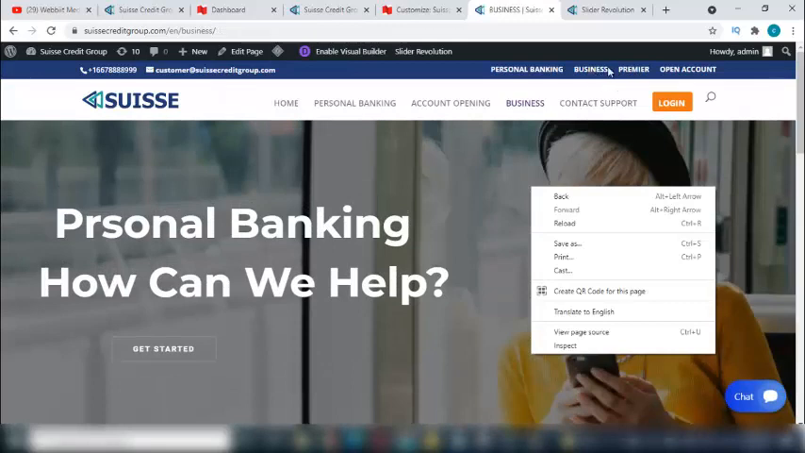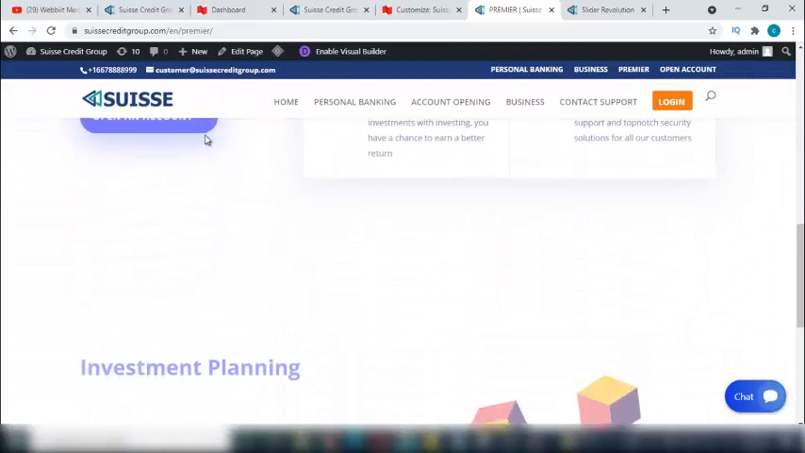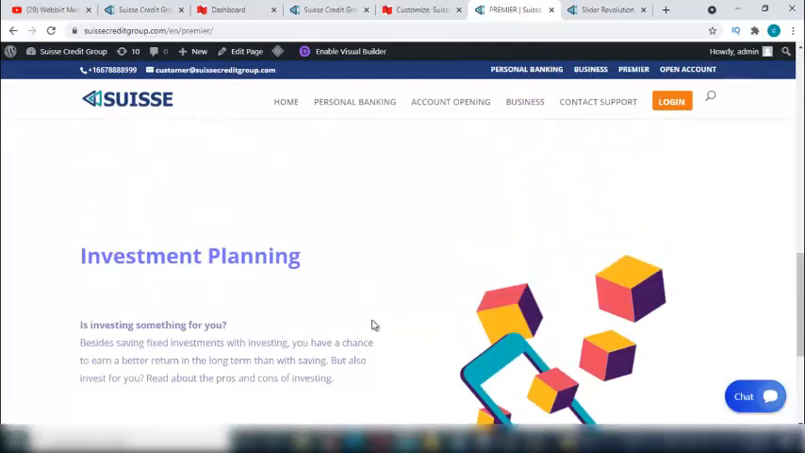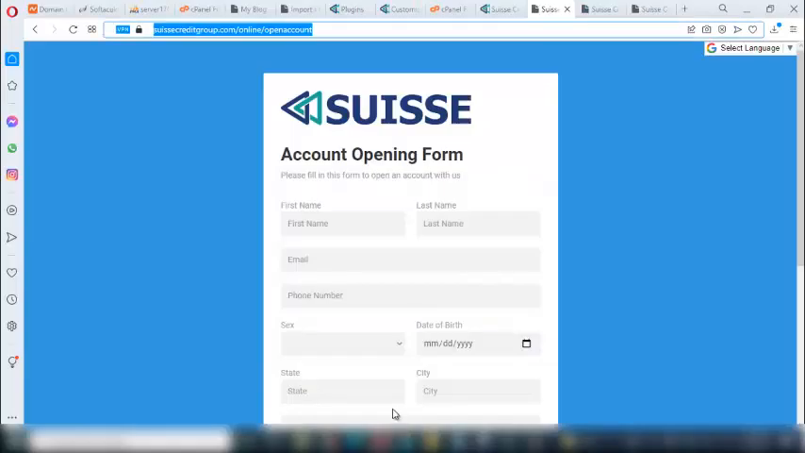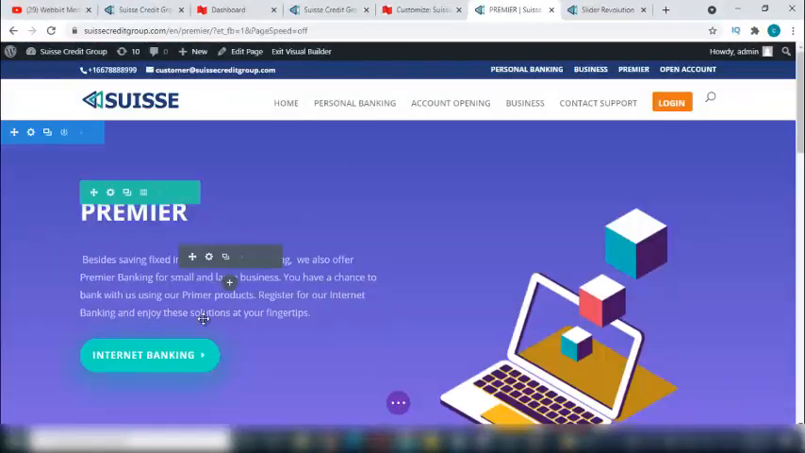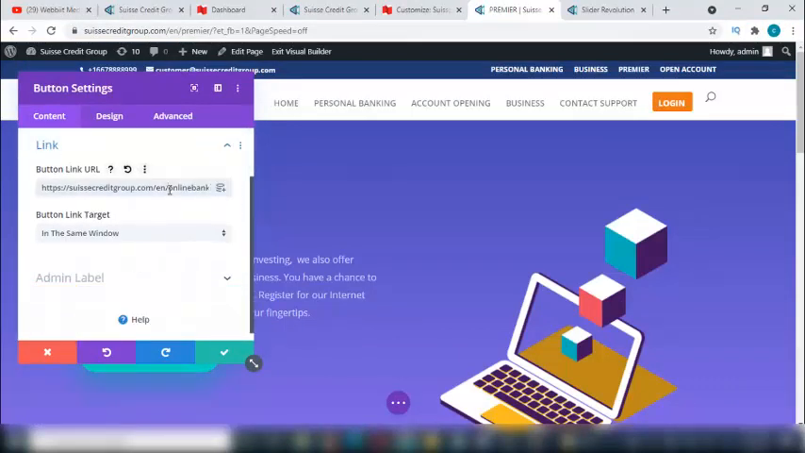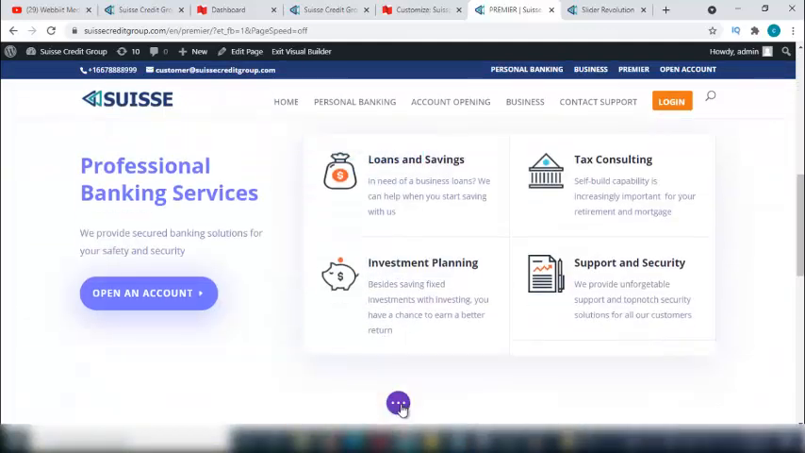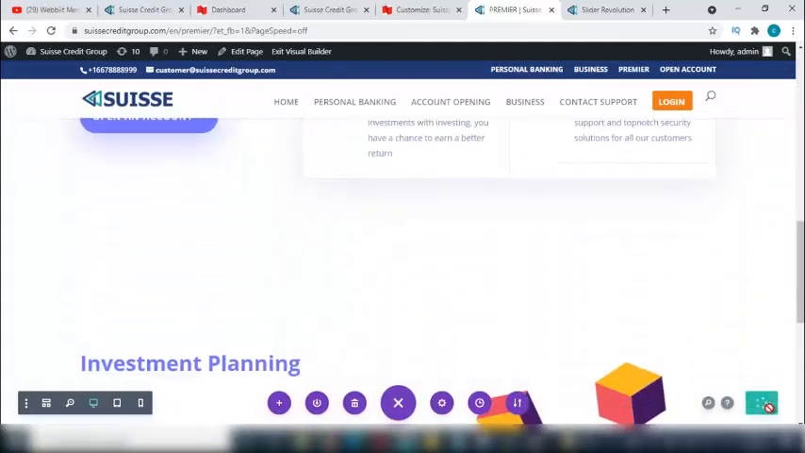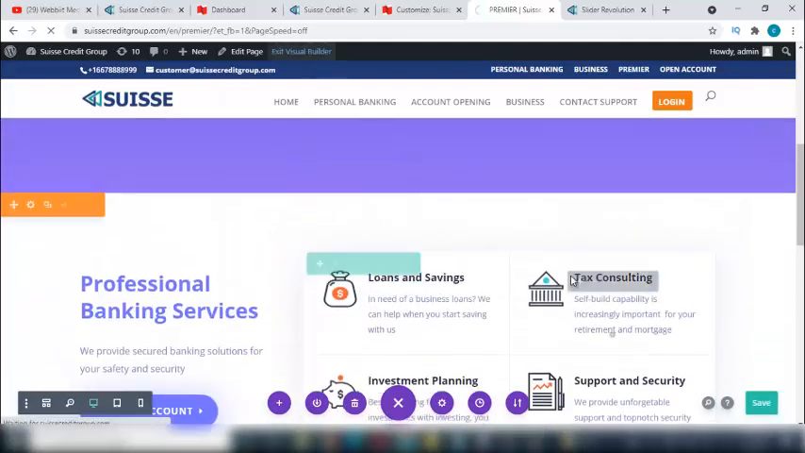Let us do the premier page. So let's go to the premier page. We also have that link there, so you can redesign all of these things if you like, or you can use the design. So let us enable Visual Builder again, and open an account. So let's put it right here, and then link, and then open an account. Save this, and then click on this button here. Then click on save. Awesome. So let's exit this Visual Builder.